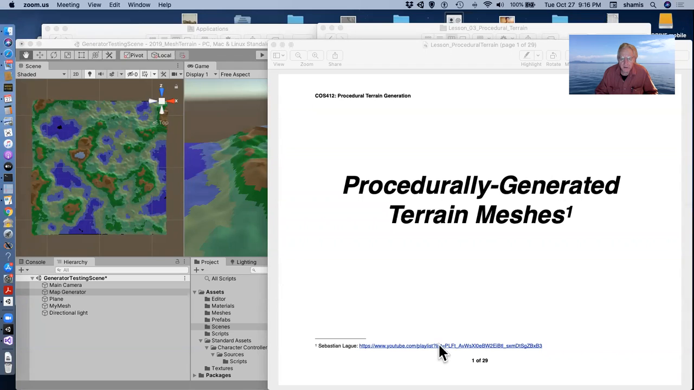But this one's based on something by Sebastian Lague, who has a website and a YouTube channel that has lots of interesting stuff in it. It's a great place to go and look for things. And this is only one chapter out of a much larger project of generating procedural terrains.